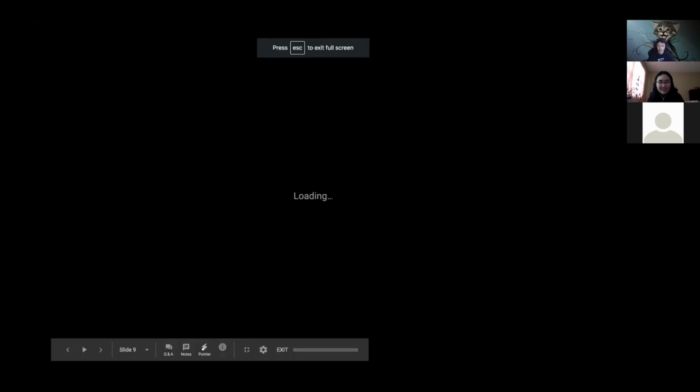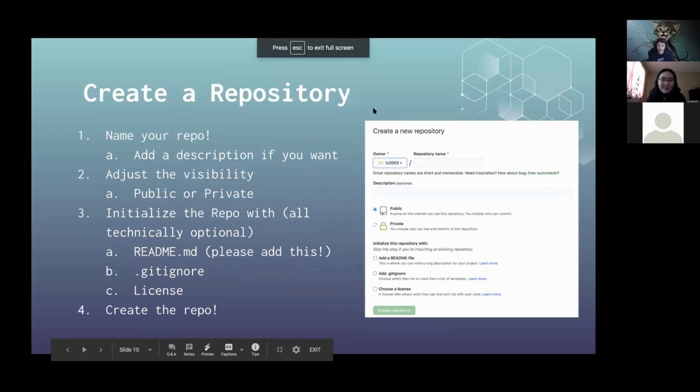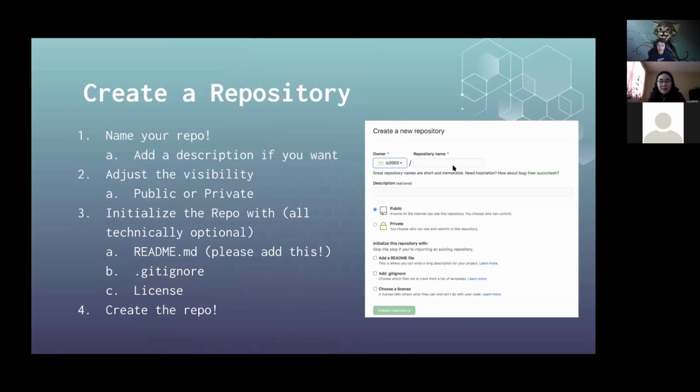Let me go back to the slides for a second. Once you're on that page, you first want to name your repo. You name your repo here. Owner should be the account that you just made. You can add a description if you want, which is just a description of your project or the code you've uploaded. Then you have the option to make it public or private. For this case, you can just make it public so I can help you out if something's going on, so I can actually see your repo.